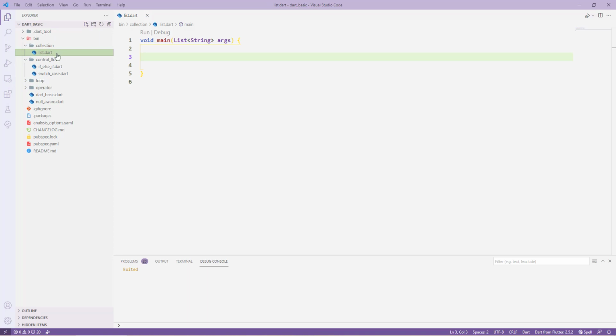a list.dart file over here. If you are following along, you can just add that particular file over here and add a main function over here. So let us create our first variable where I'll just say myList, and let's create it.